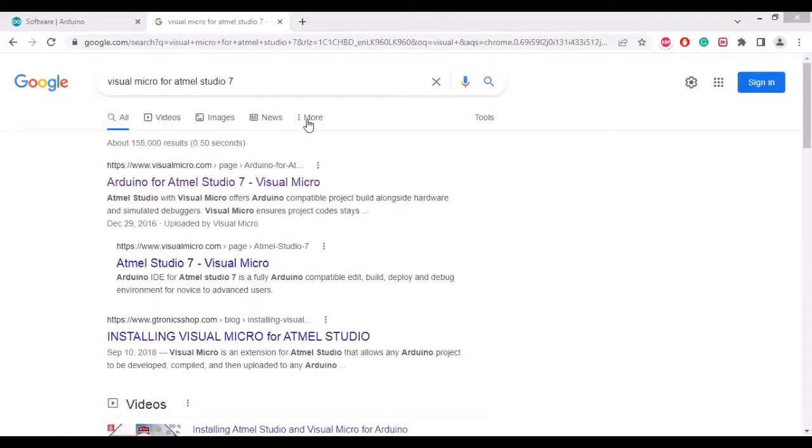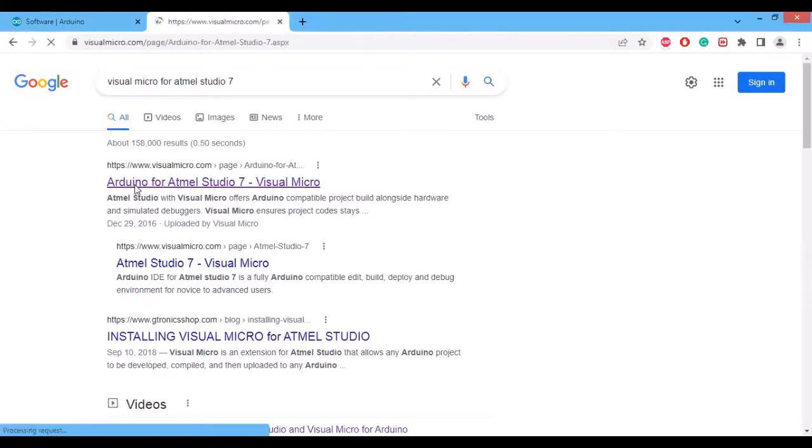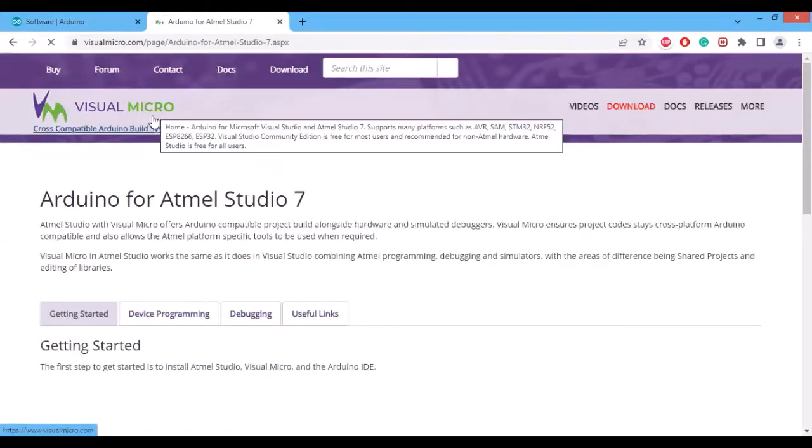All right, now I'm going to show you how to use Atmel Studio to program the Arduino Uno board. In that case, just type Visual Micro. This is the plugin that we can install on top of Atmel Studio to program Arduino boards using Atmel Studio 7. So this is that website. When I click this one, it will redirect to the Visual Micro website.